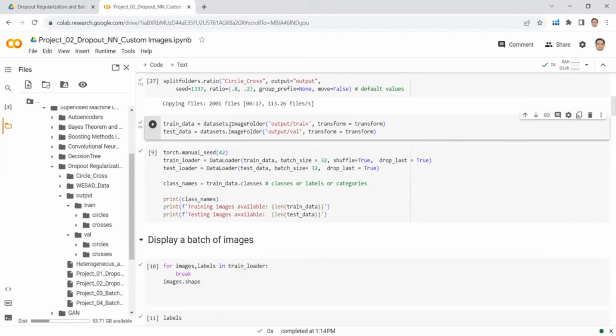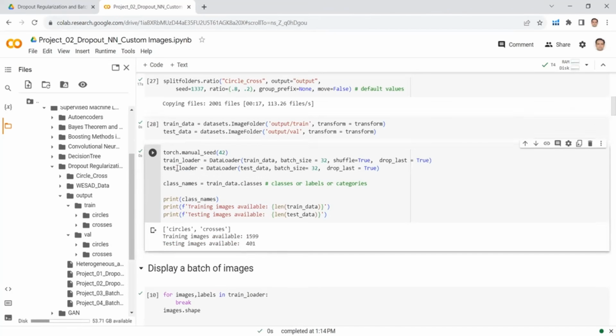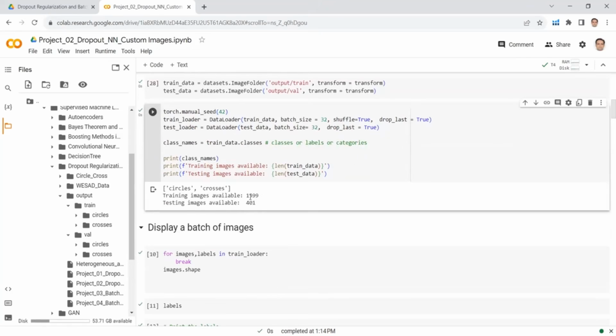After that, we are passing this tensor dataset into the data loader. Inside the data loader, we have the advantage to shuffle the data, and we have the advantage to set the batch size. Here, I am setting a batch size of 32, both for the training loader and for the testing loader. Here, I am printing the classes, and here I want to see how many training data and testing data are available. So if I run this cell, I have 15,900 training images and 401 testing images. And I have two classes, circles and crosses.